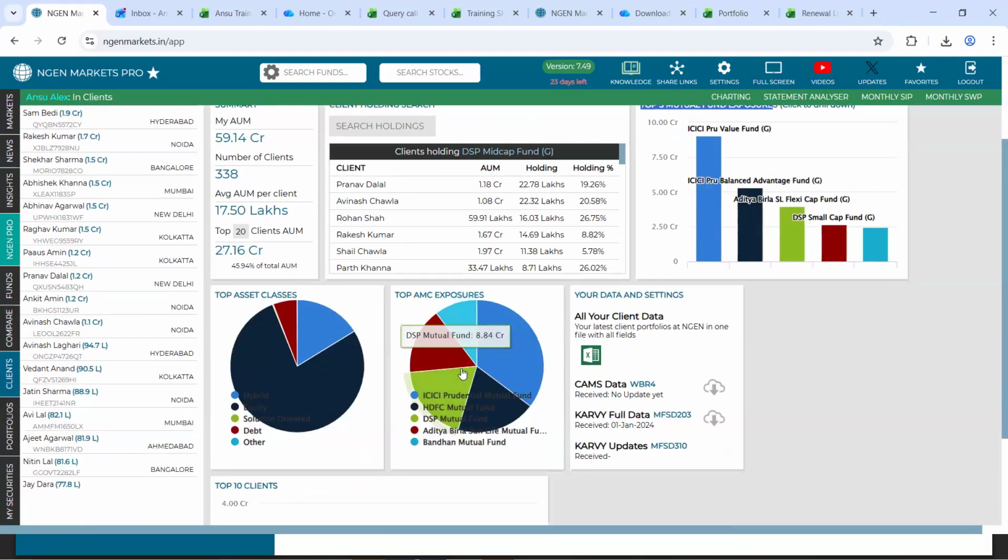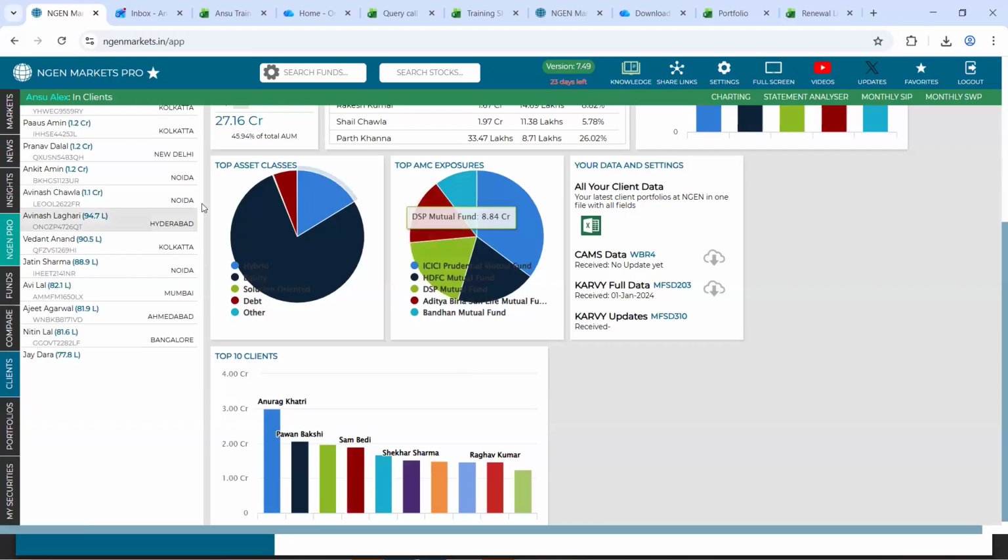Next to that, if you scroll further below, you come across this asset class differentiation. Out of the total AUM, what is the split between equity, hybrid, debt, and others? That is the asset class explanation. And next to that, you get to see the AMC level exposure, that is to say, which AMC is heavily weighted under your ARN at the moment.